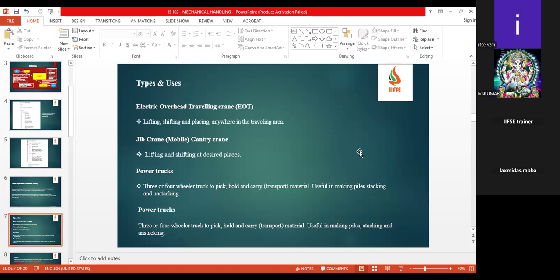If you see the different types we use for handling of materials, again, we have overhead traveling cranes, which is EOT, for lifting, shifting, and placing anywhere in the traveling area. The traveling area is not a free path. There is a dedicated path with LT and CT, long travel and cross travel. Long travel will be along the shed, and cross travel will be the horizontal movement across the width. And jib cranes, again for lifting and shifting at desired places.